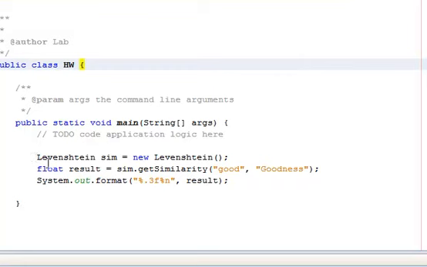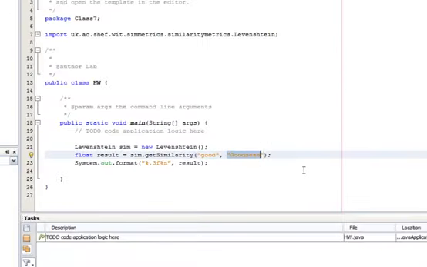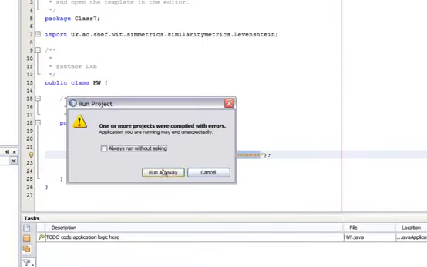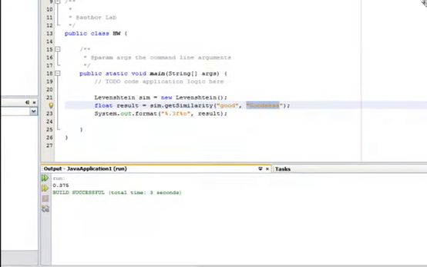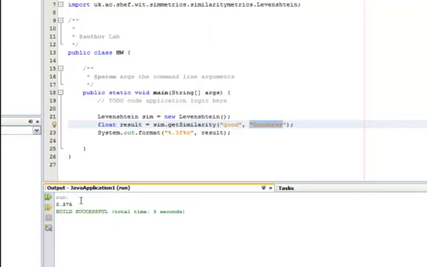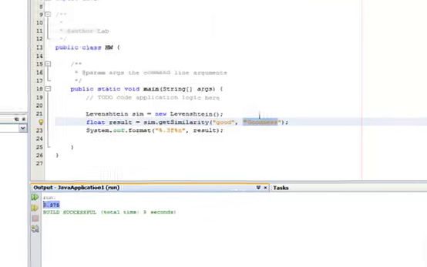Hence, we are now able to run the code to check the similarity between these two strings, good and goodness. We want to see how close these two strings are using a particular algorithm called Levenshtein. You right click on this and do a run file. We can see that the similarity between these two strings is 0.375.